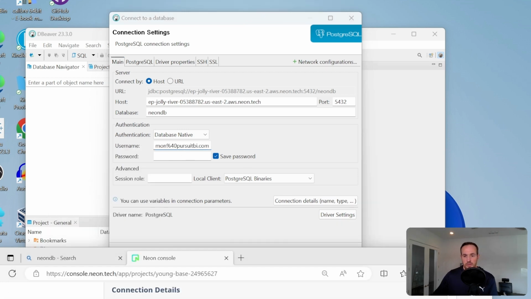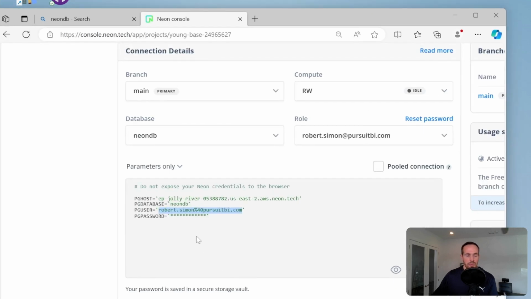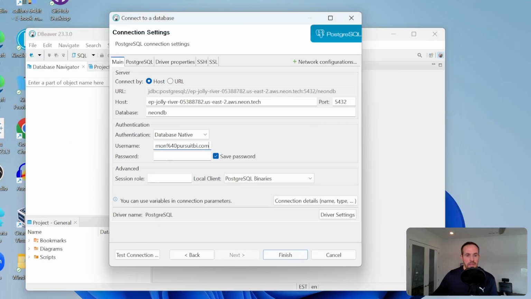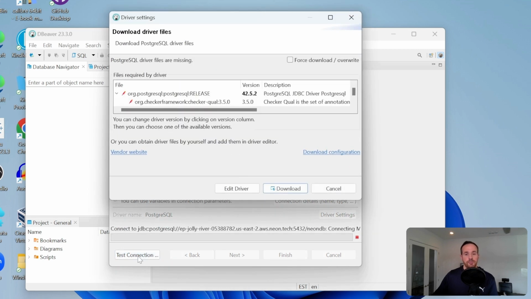Okay. Your password is currently hidden. You can unhide that just by clicking the eyeball in the lower right. And again, you're going to copy that. And we are going to copy the eyeball and we're going to paste that in our password. Then we're going to hit finish and we're going to see what happens. I anticipate an error, or actually we're going to hit test connection before we go to finish. So let's test our connection.